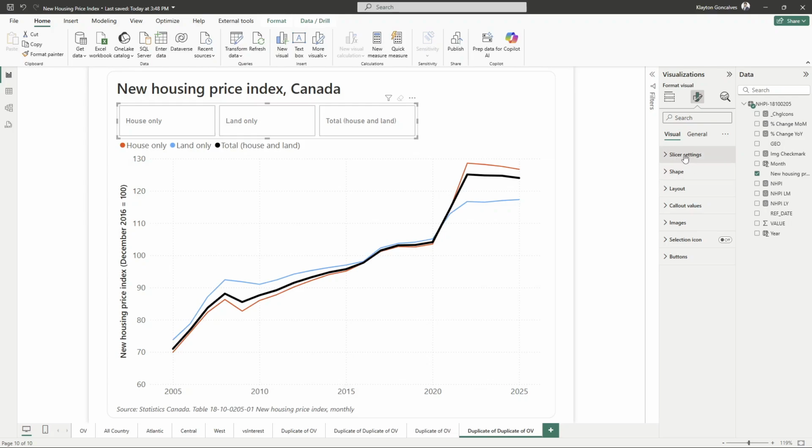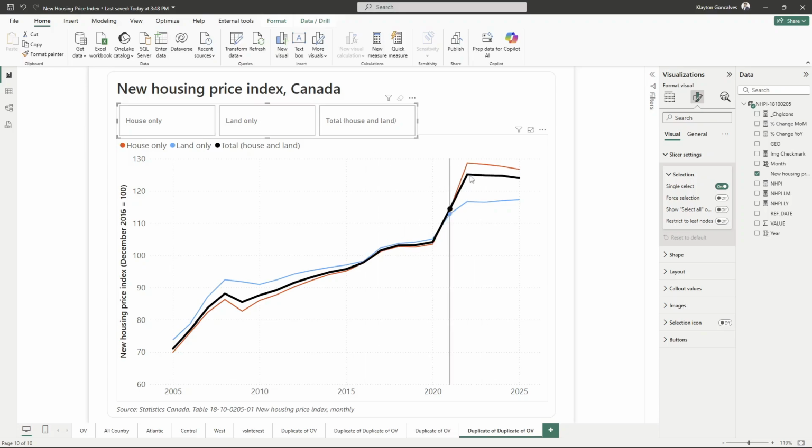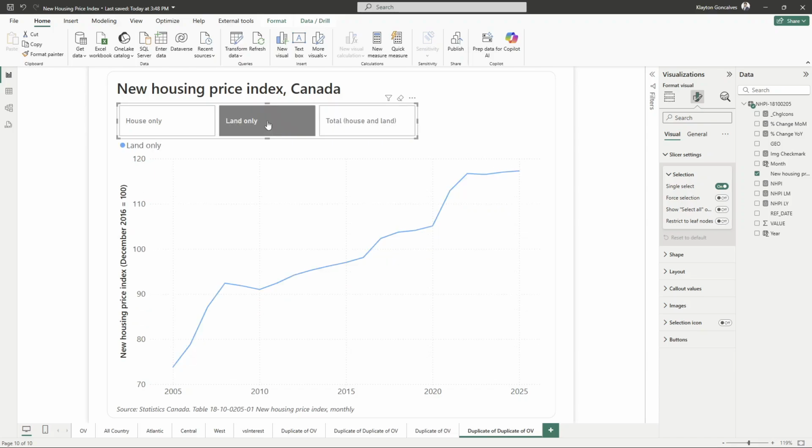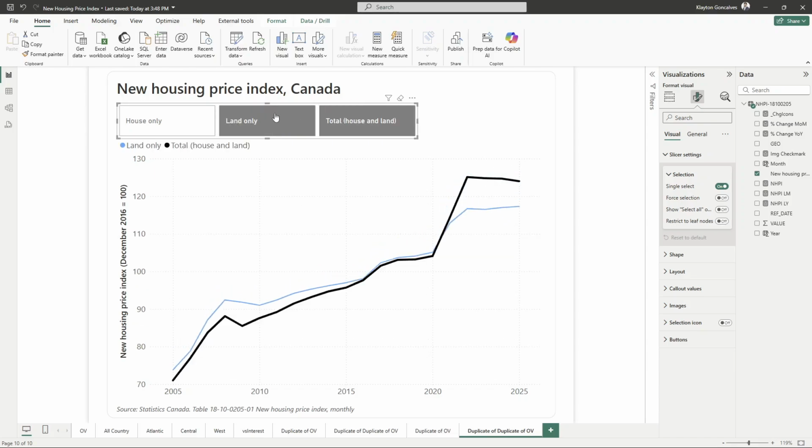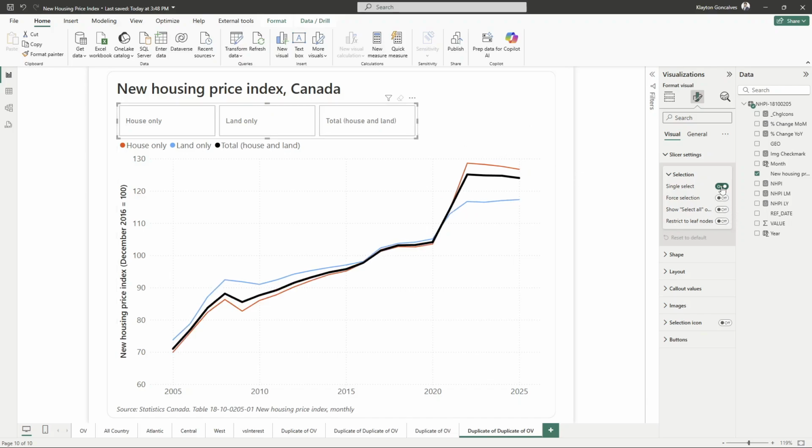So let's start at the very top with slicer settings. Right now it's set to single select. That's not what I want, because I want to be able to filter these lines. If I can only select one, I can't choose multiple here. So I actually want to remove that.